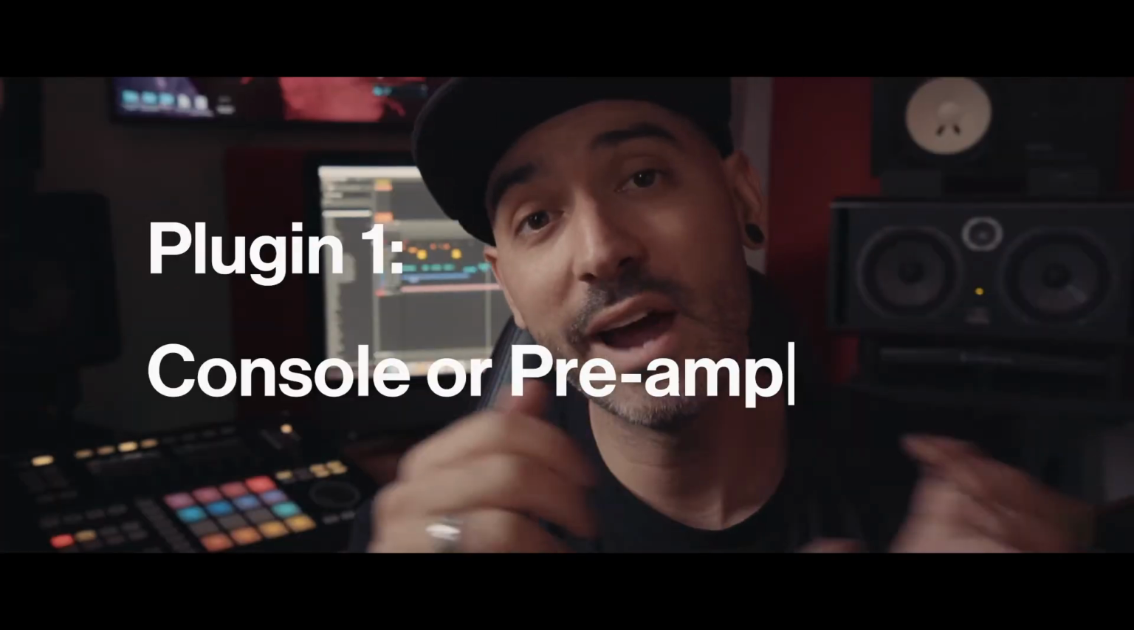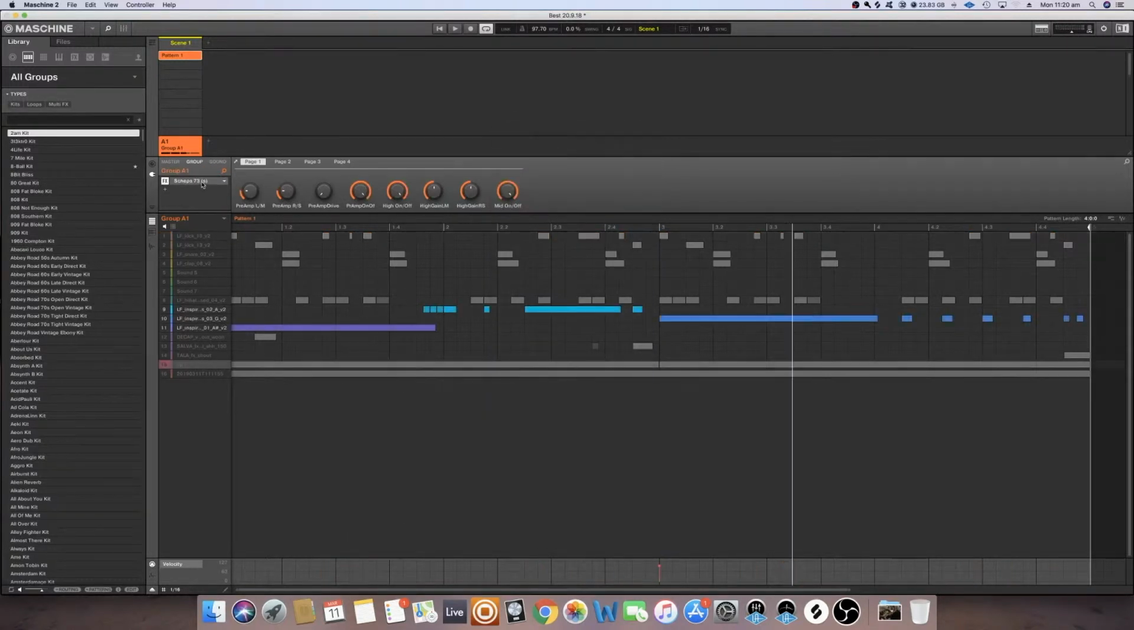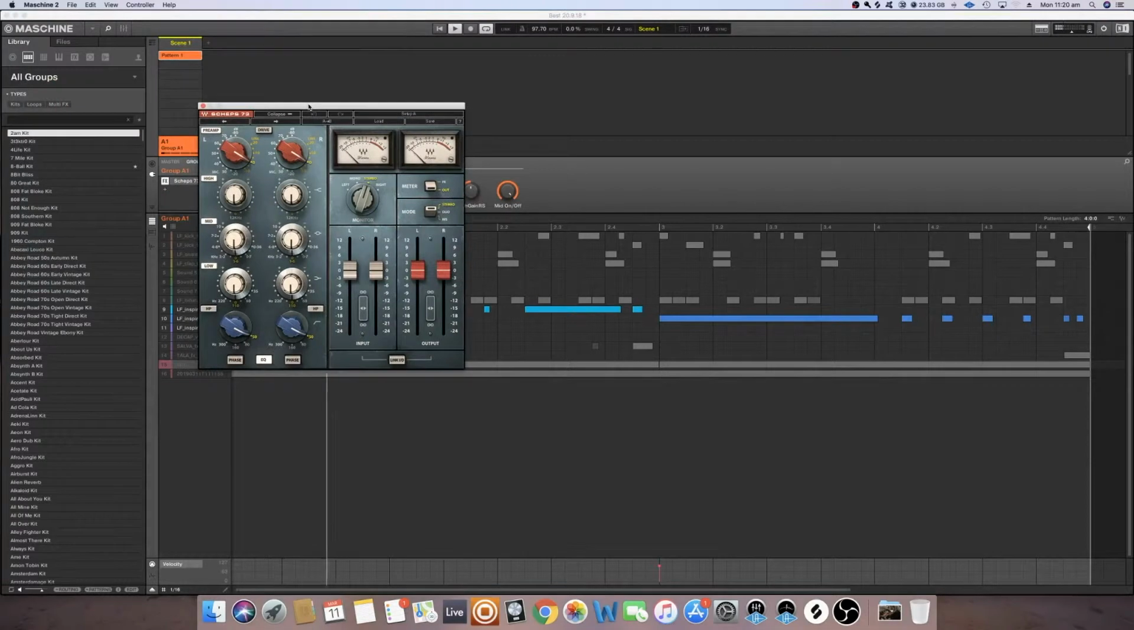So my first plugin is a console or a preamp. Depending on what type of sound I'm doing, a lot of the stuff that I do is primarily hip hop and R&B, so I like to use SSL mixing consoles. When I'm going through that, you have options to do EQ, but you also have options to drive the input a little bit, which colors the sound. So that's my first plugin.